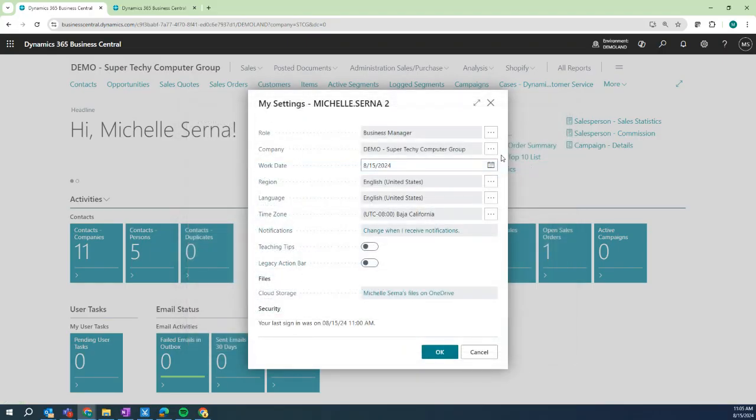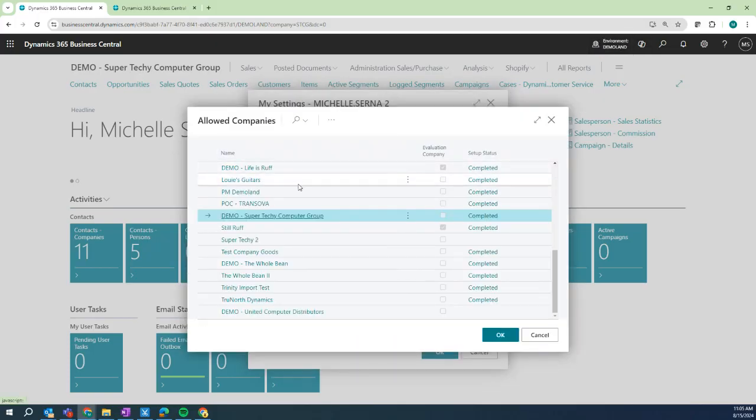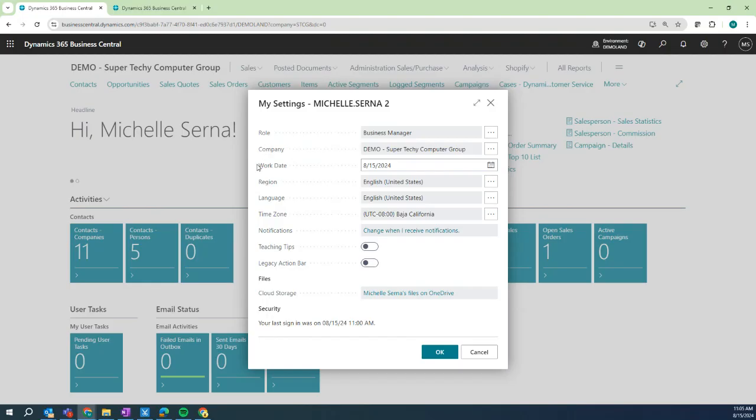But you can also see, you can come here and choose which company you'd like to be in as well. If you didn't want to use our shortcut up at the top, you can come here and see which companies you have access to as well. The work date is the date that you're operating in your system.